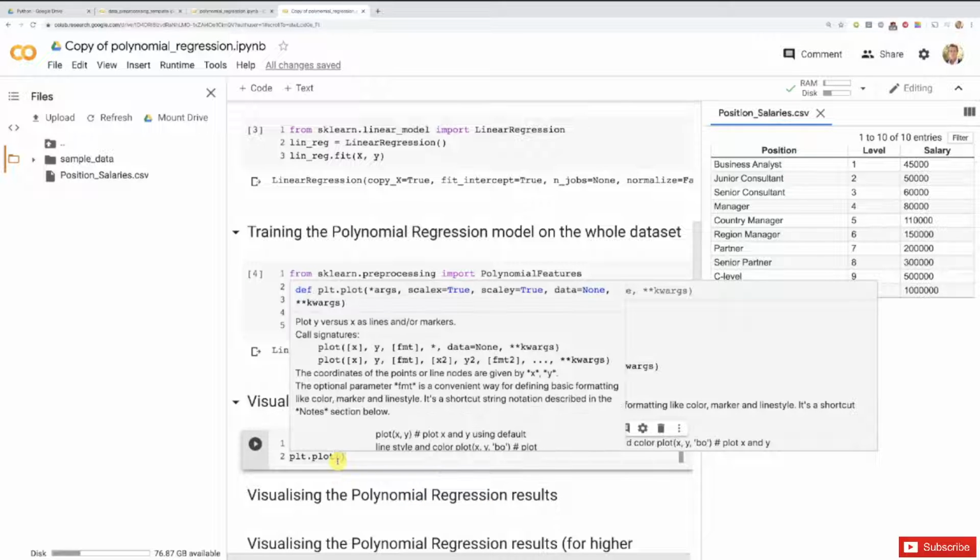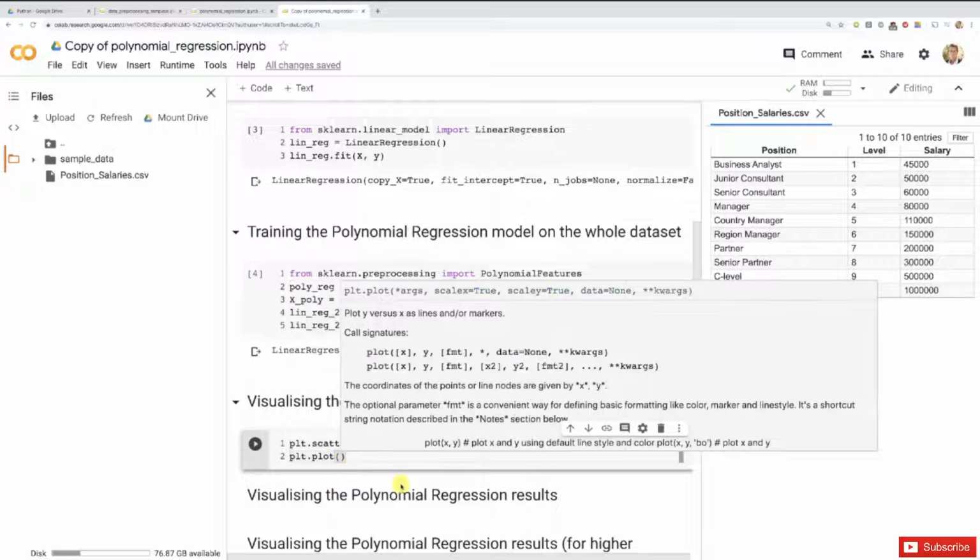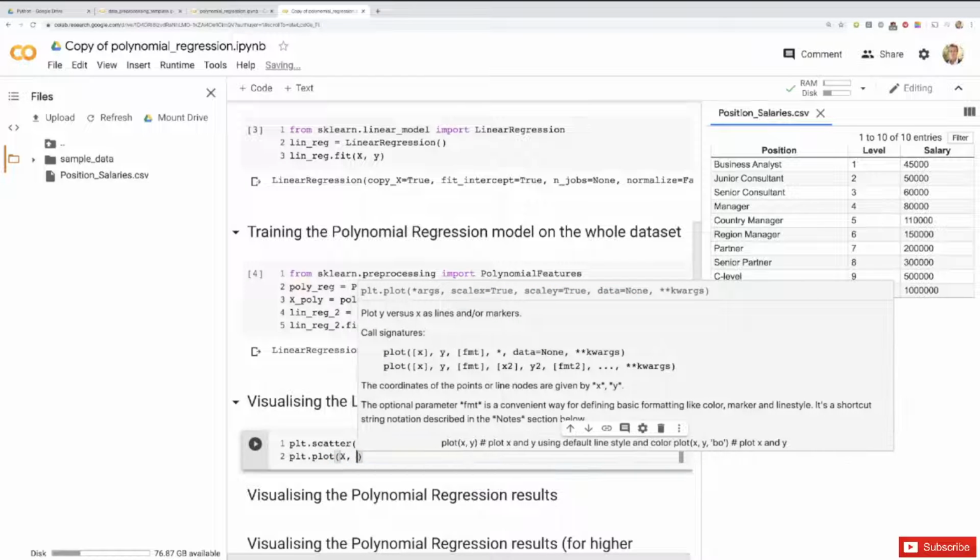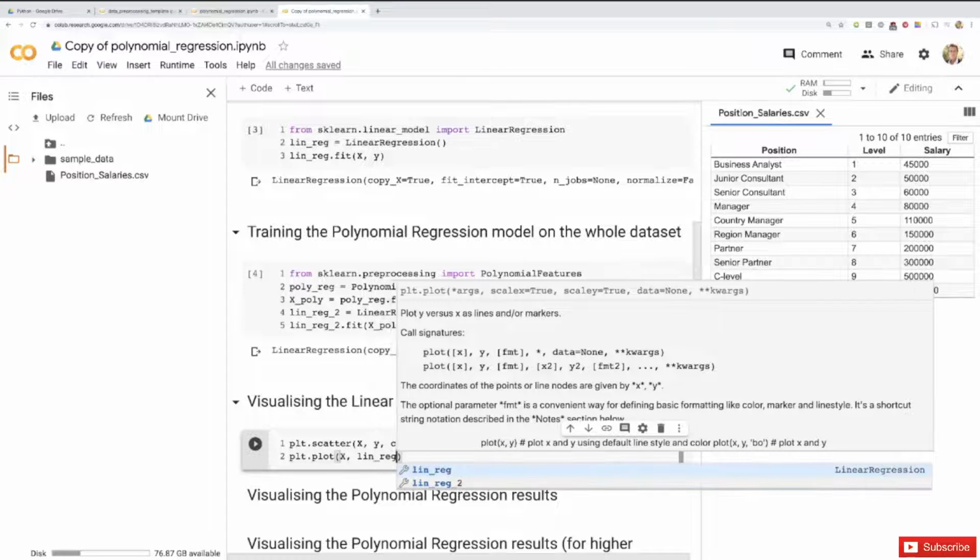So again, we have to enter the coordinates of the different points of this line, and for these coordinates, first the x coordinates are still x, the position levels, but then the y coordinates will be, of course, the predicted salaries, instead of the real salaries. And to get them, we simply need to call our linreg object, not linreg2. Linreg2 is for the polynomial regression model. Linreg is for the linear regression model.